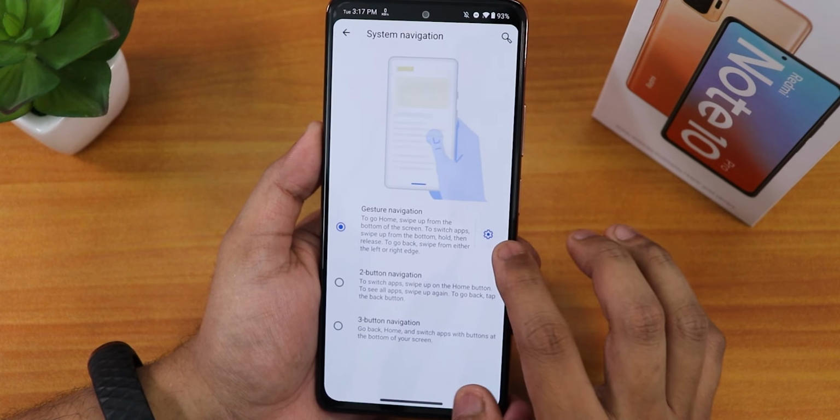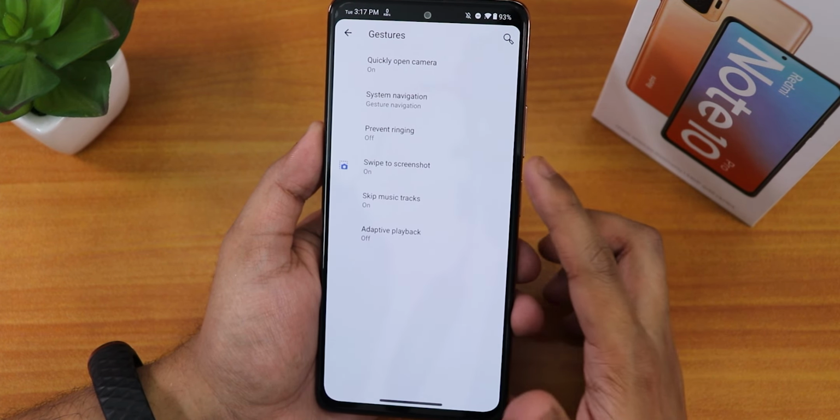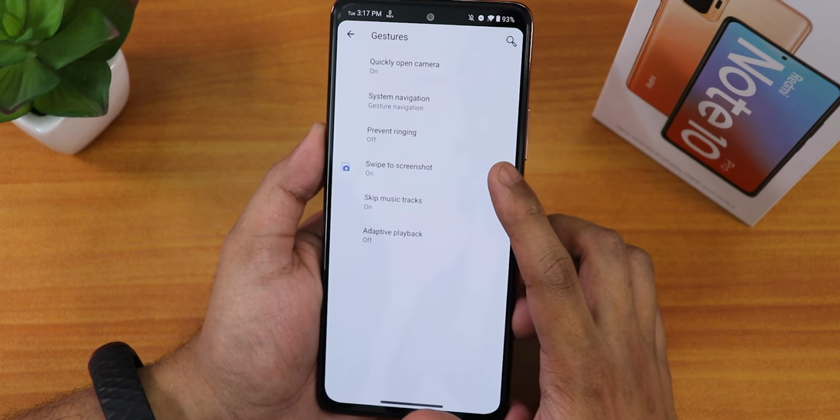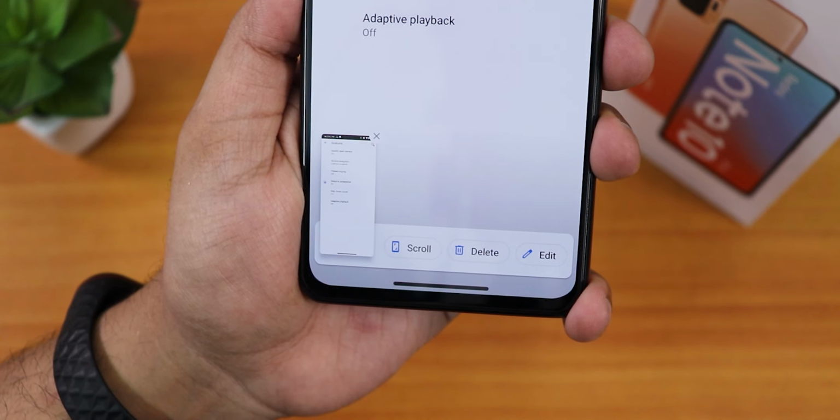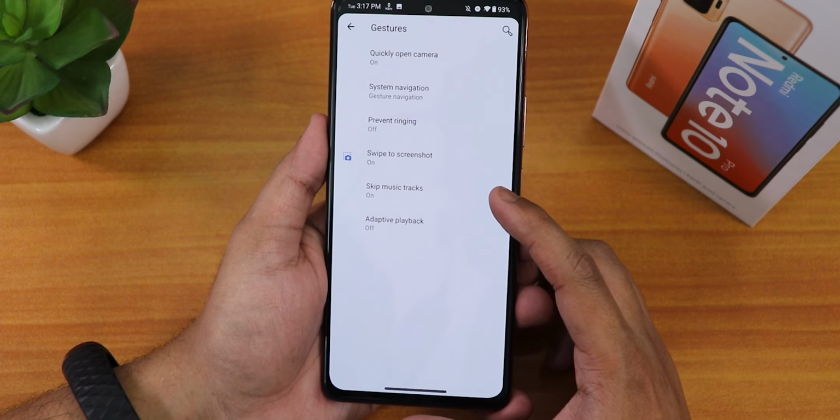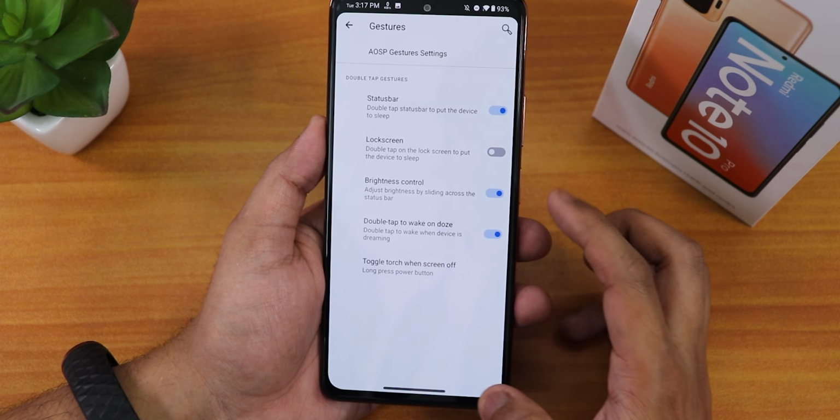2 button and 3 button navigations are there as well. And we have the prevent ringing, and swipe direct screenshot is also there. Again, talking about the screenshot, we do have the scrolling, delete, and share option. Skip music track option is there. Then the adaptive playback as well is there.